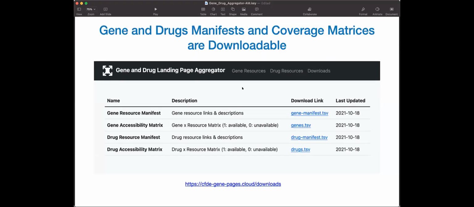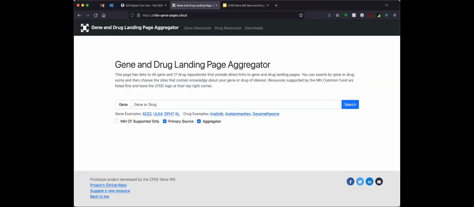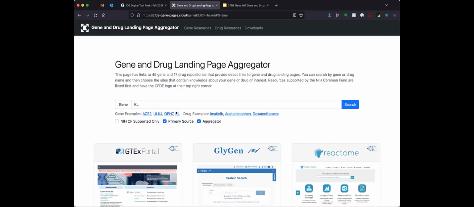I'm going to show a short demo. To demonstrate the use case, we searched on the gene Klotho, which is known to be downregulated in aging and is important for healthy kidney function. The gene and drug aggregator resolves the gene resources manifest for 43 gene center resources when I click the search button.